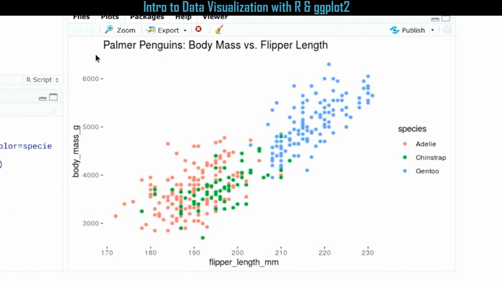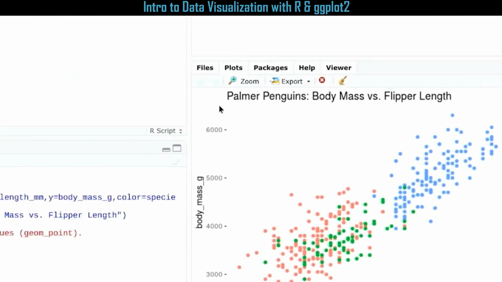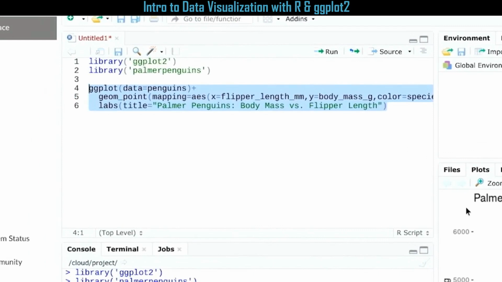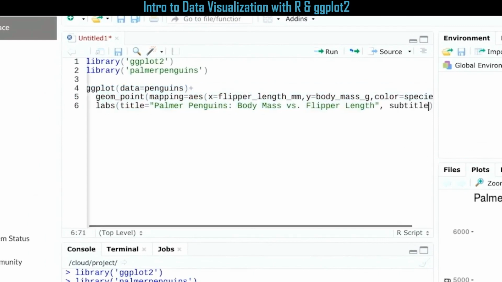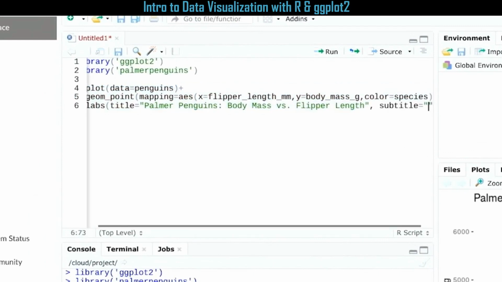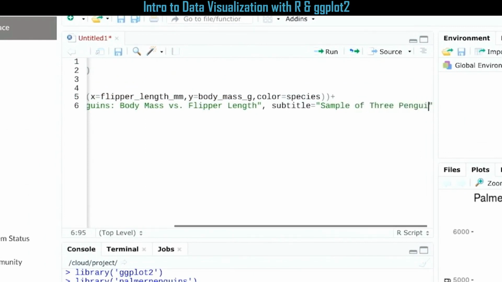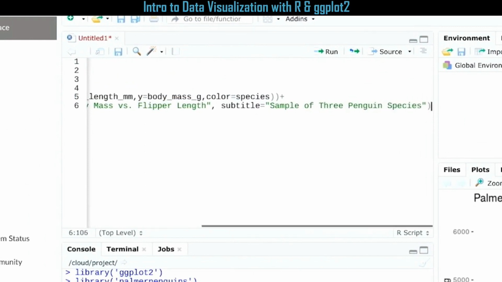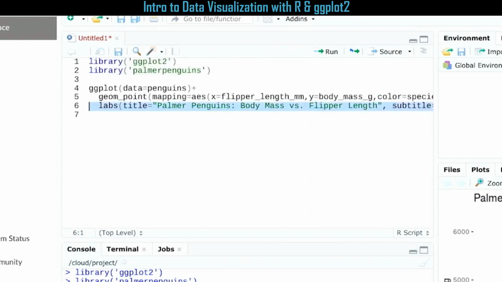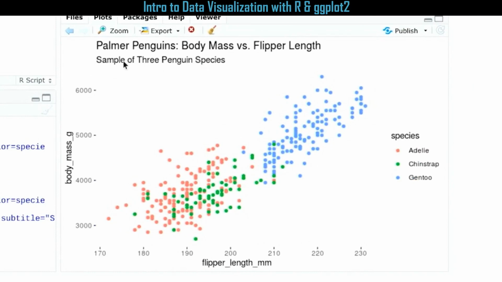We can also add a subtitle to our plot to highlight important information about our data. To do this, we enter the code for a subtitle in the same way as a title. Remember to add a comma after the title argument before you enter your subtitle. R automatically displays the subtitle just below the title.